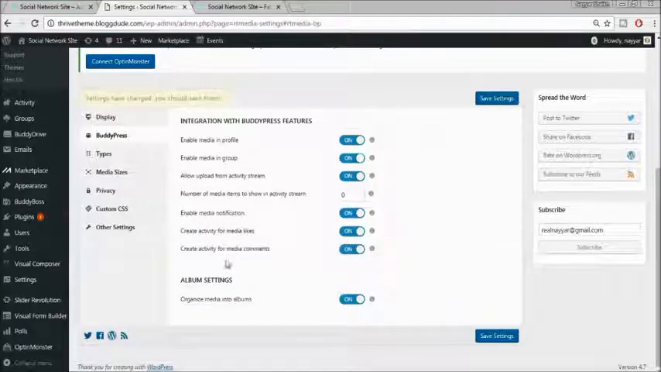What basically this means is whenever anybody uploads a media, we should get a notification, and that activity should be posted in the activities page. That is really important, so that we can know that another user, another friend of ours, has uploaded some media. So make sure all these things in the BuddyPress option are on. After that, click on save changes.